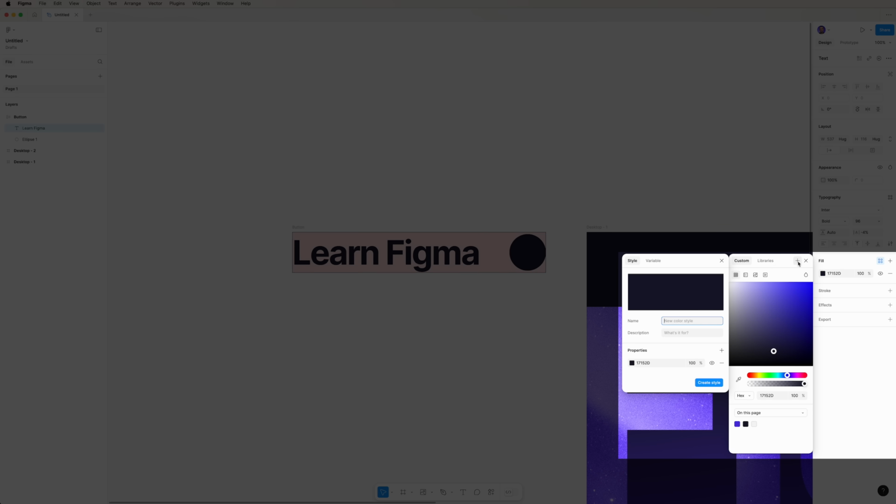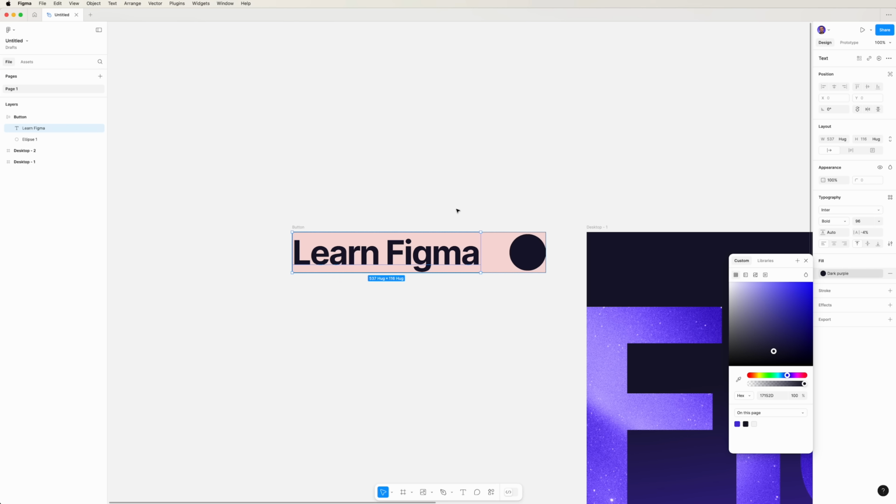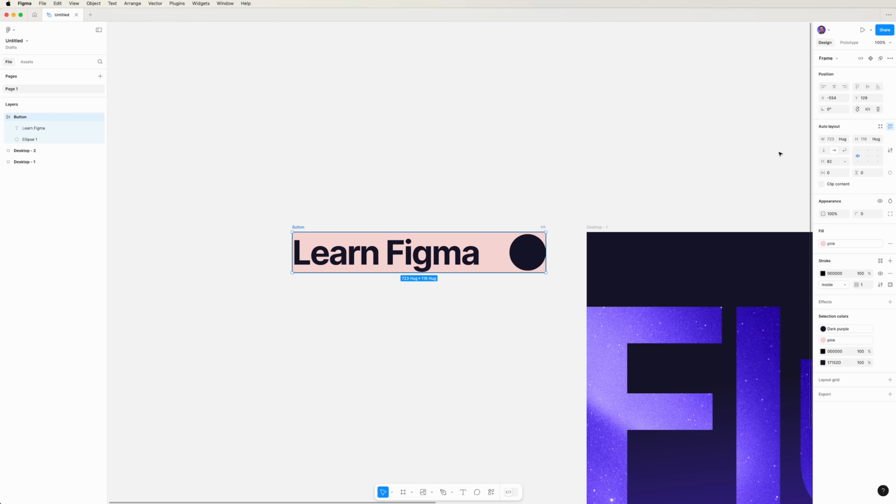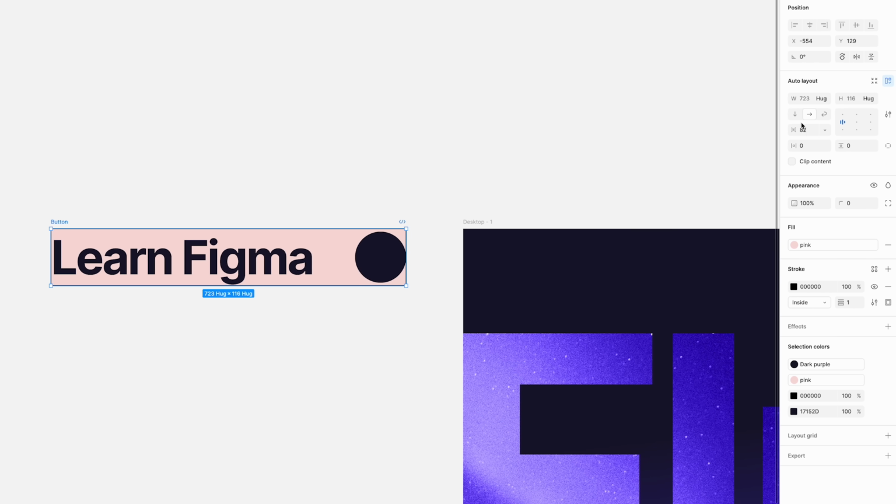Let's save this dark purple because we're reusing it as a style. And click on the button. So let's adjust the space between these items. We can click and drag to do this to see what it looks like visually. And I think somewhere around 80 will be good. Then for our left and right padding, I'm going to set that as 80 as well.